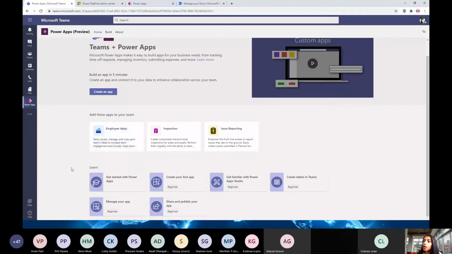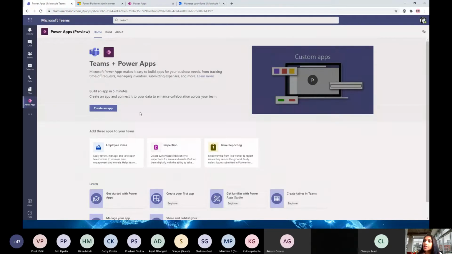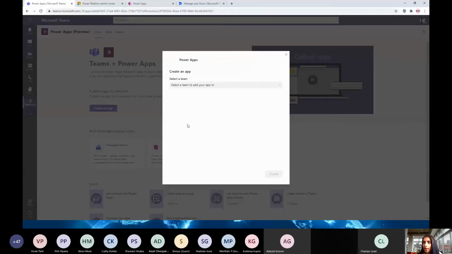And there are also Microsoft Learn resources over there, which are great if you want a good starting point or a learning guide to help you get started. But let's go ahead and create an app. Now, if this is the first time you're creating an app for a Teams channel, it'll take a while to start spinning up all the artifacts and setting up your environment behind the scenes. But if you've already created one, it should be pretty quick.